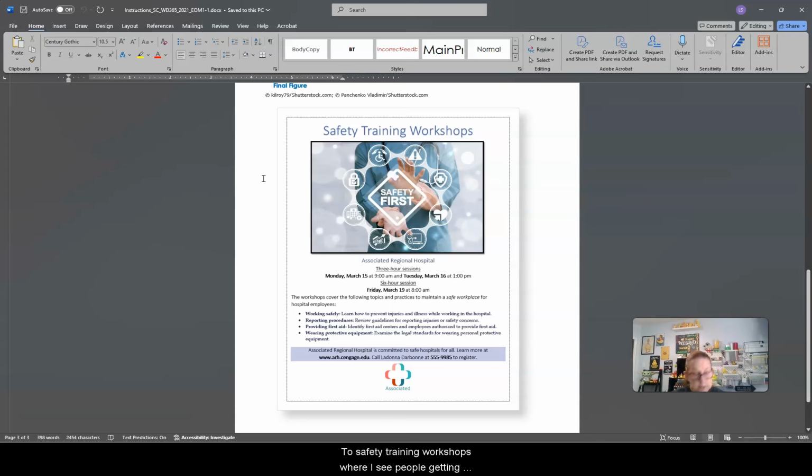Where I see people getting into problems with this is they try to work too fast. They don't read the entire instruction. They put the border around the shape instead of around the picture. They highlight the text instead of the paragraph in this document. They change all of the text to a different color instead of just changing the color in the bullet point list. So just pay attention.